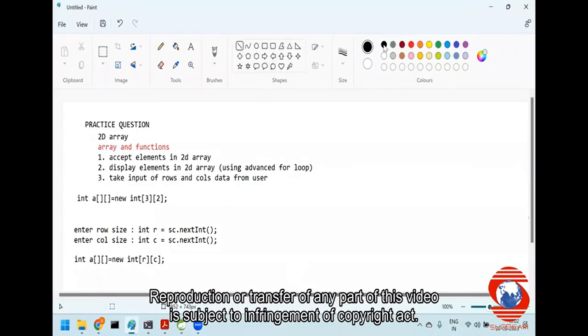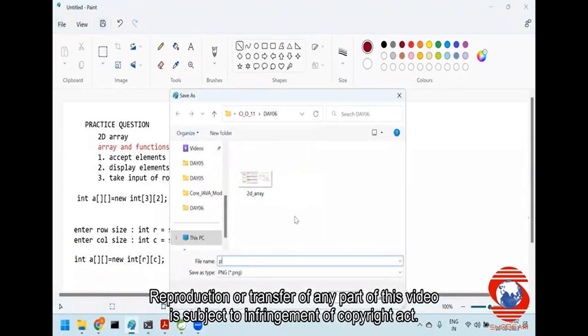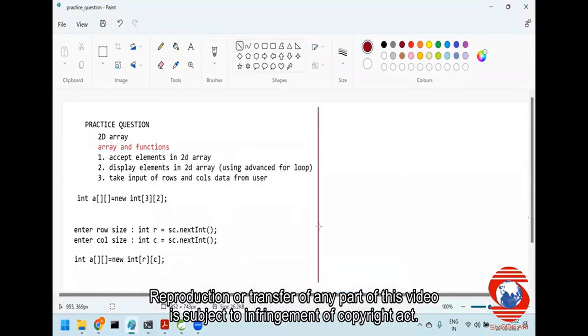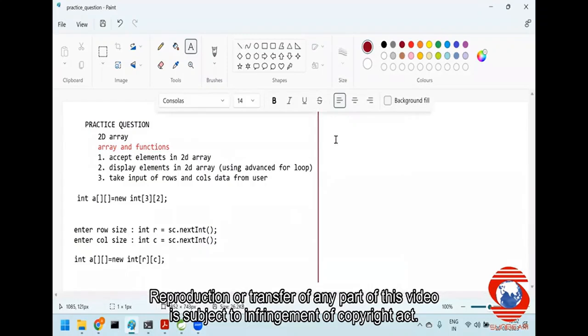I have mentioned it very clearly in the last class. Okay. So will you please do this practice question? Is it easy or difficult? It's easy. Perfect. Next question.